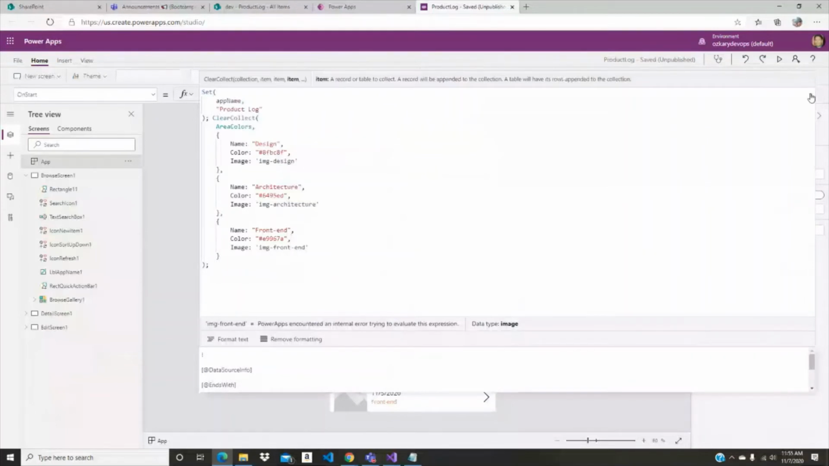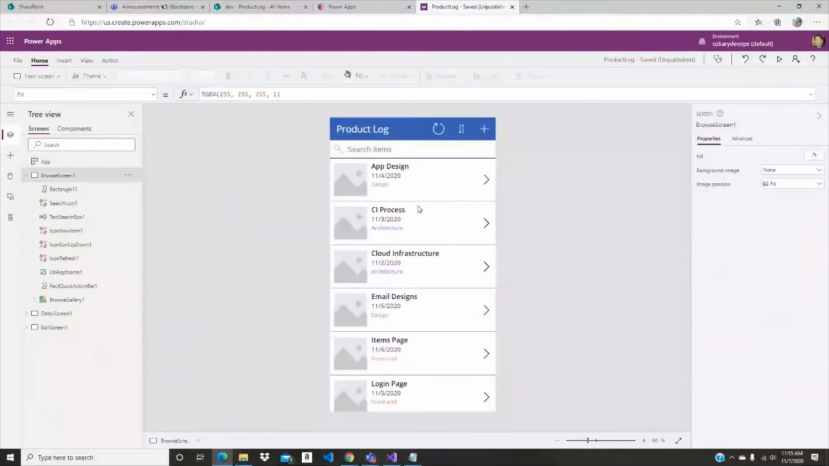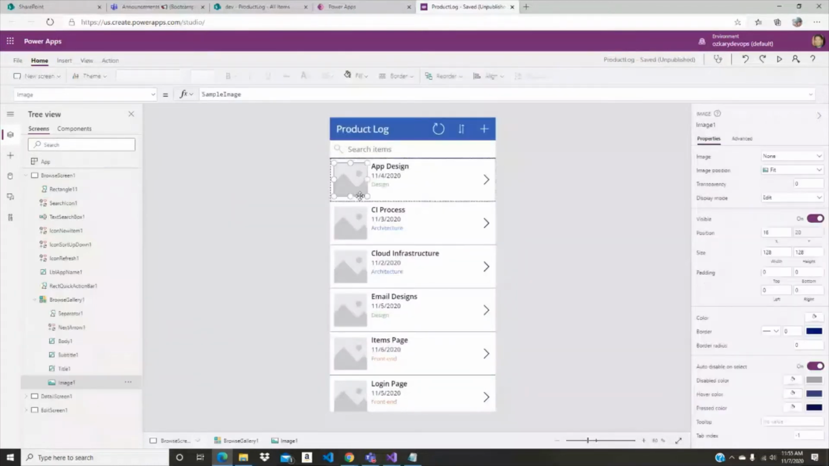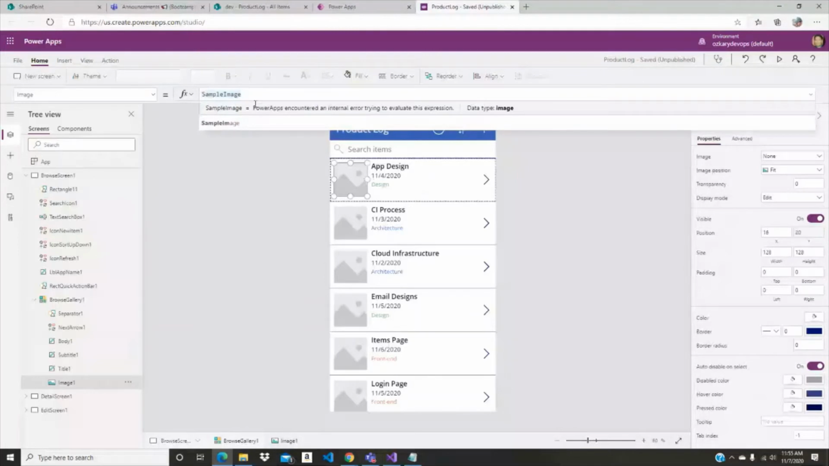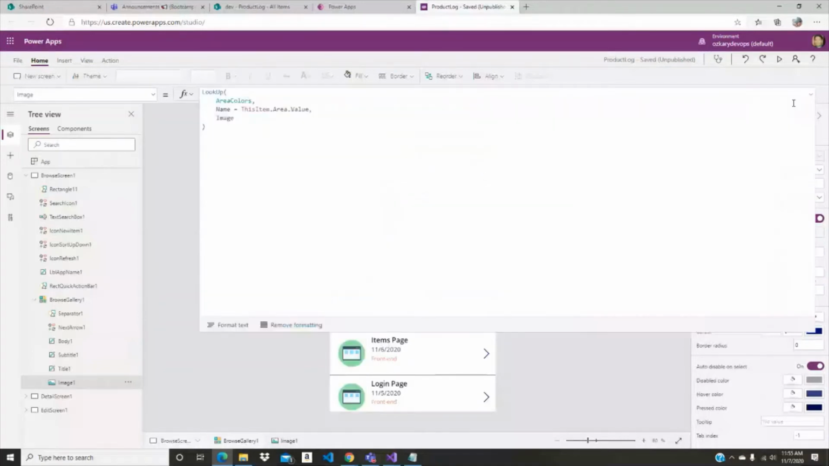So now we can do the same for this tile. For that image, it's actually defaulting to a sample image, which is that little grayed out image, but we can change that to an expression. And automatically you see how, because it was already loaded in memory, the images are associated based on this code, right?